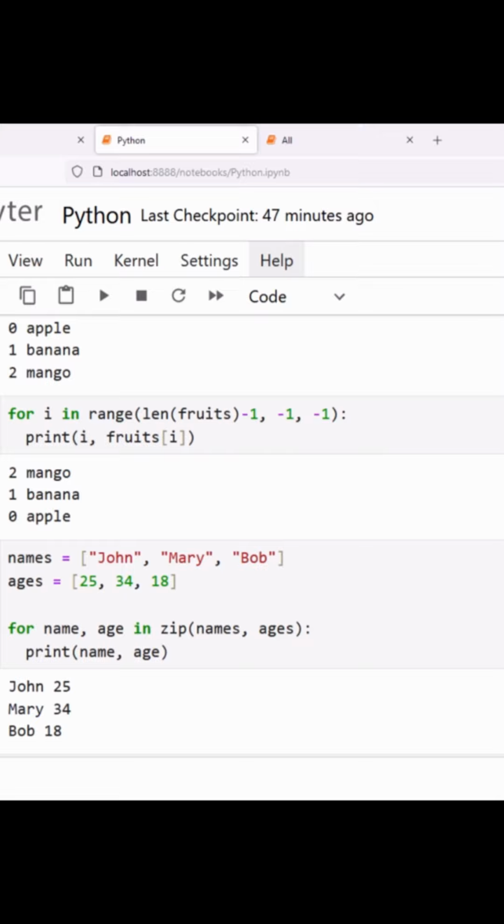Moving on, let's look at some different ways we can customize and optimize our for loops.